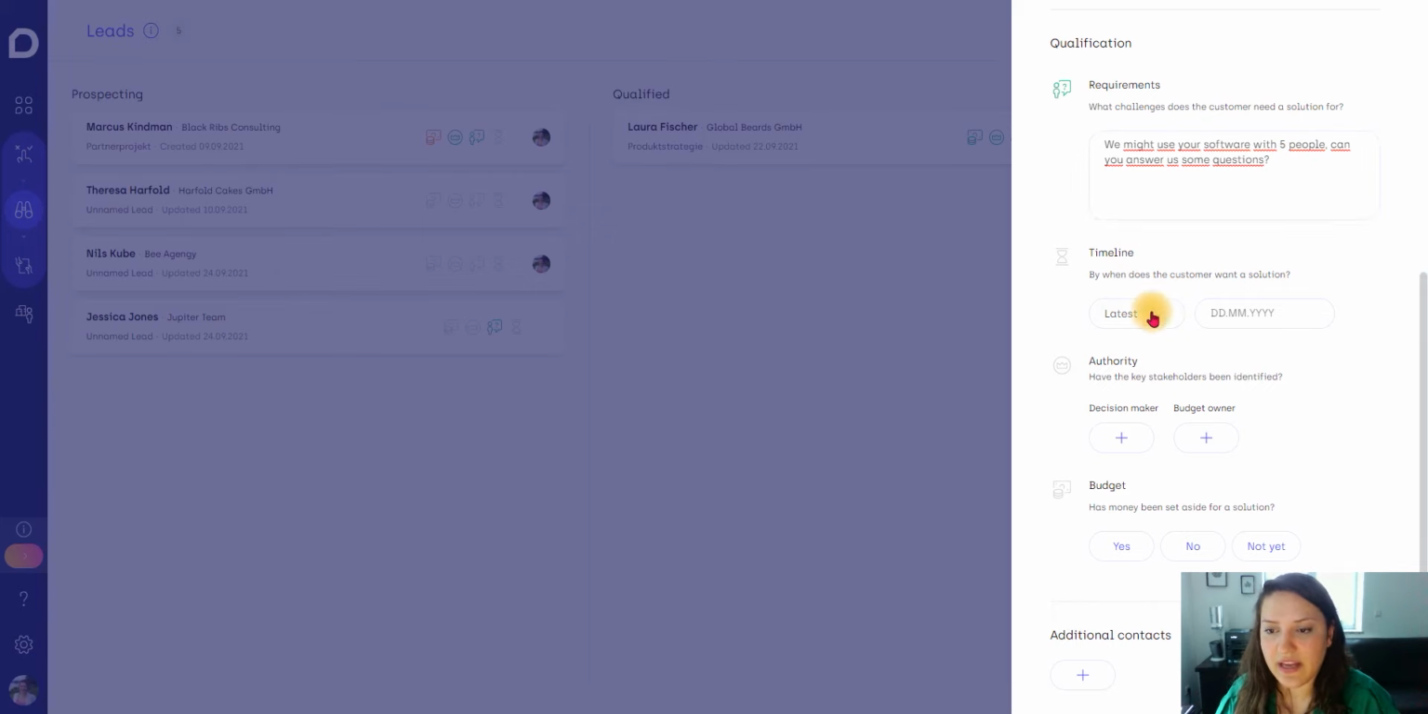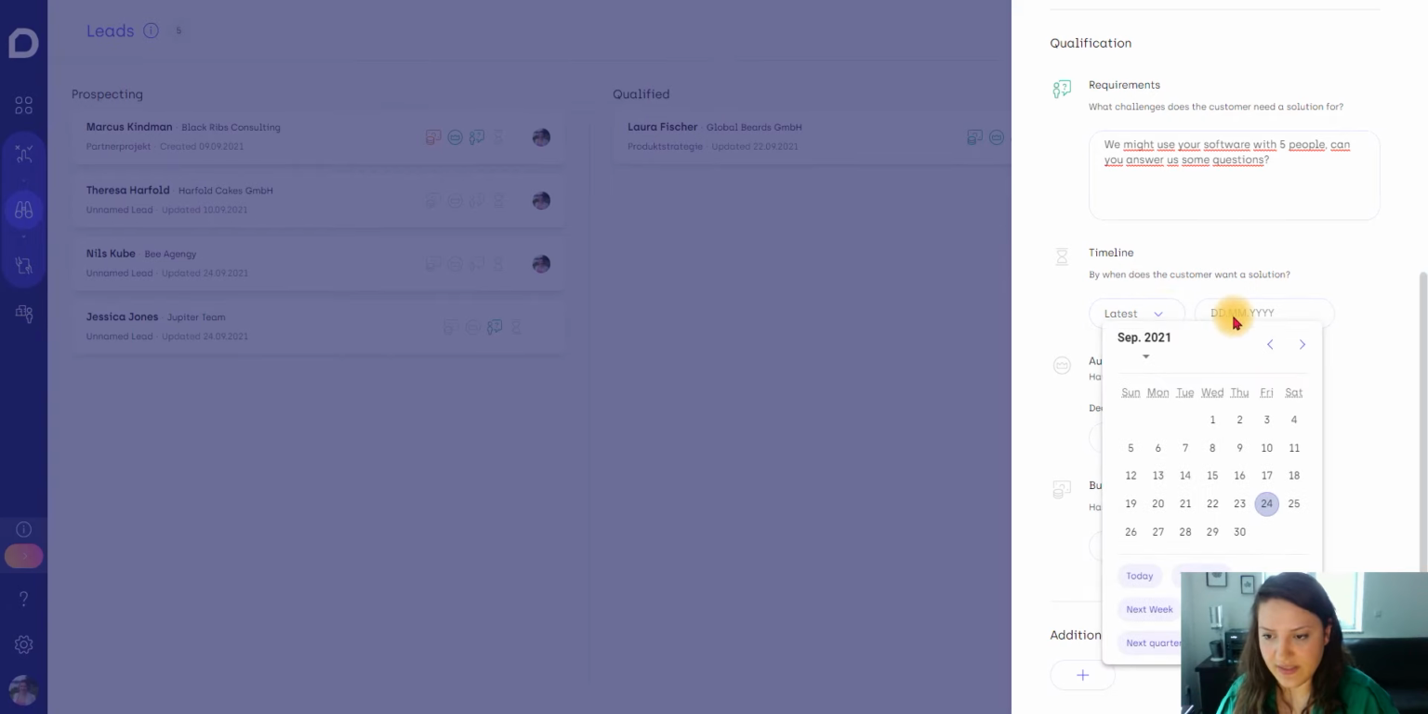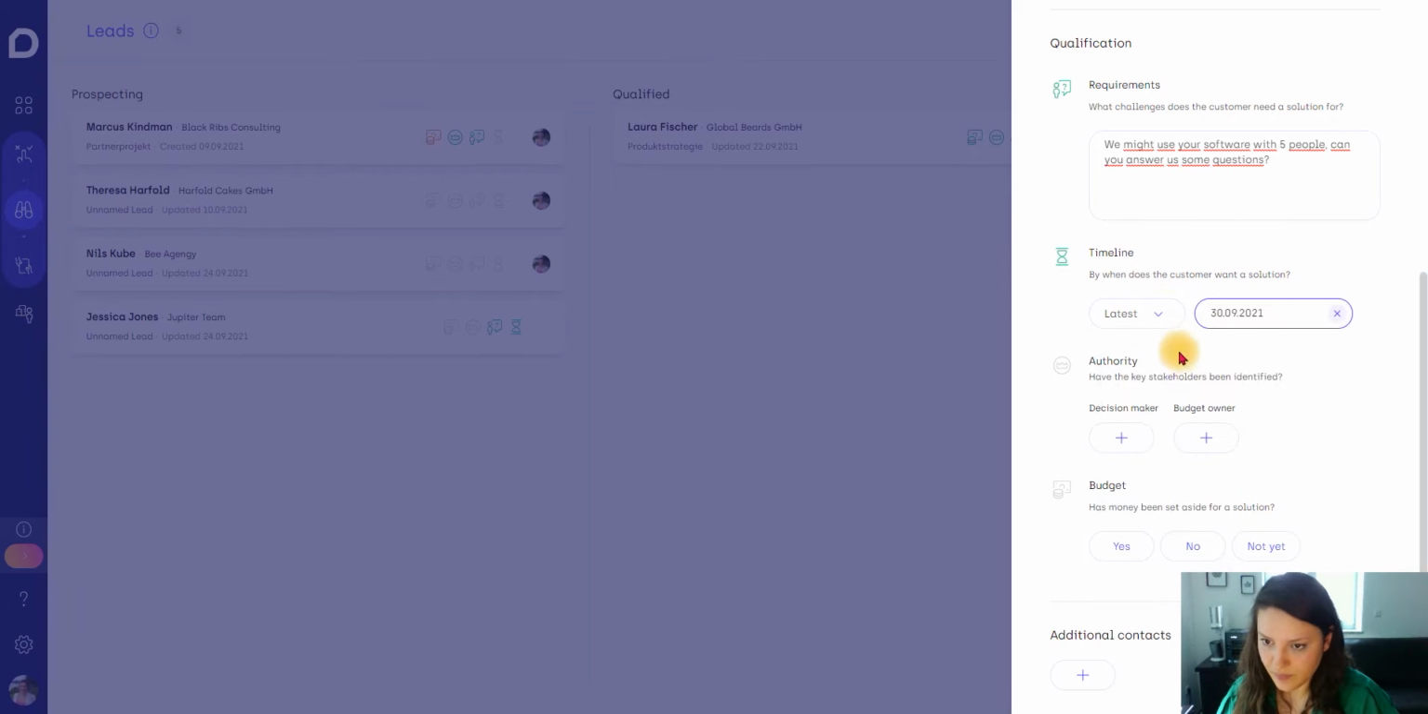And we have the timeline, so you can call the customer, you can ask the potential customer when does he need a solution, when does he want to work with you, so that you know if you are now spending a lot of time and effort into this potential customer, or if you will come back to him later on because he anyways wants a solution next month or next quarter or whatever. So you can fill that in here.